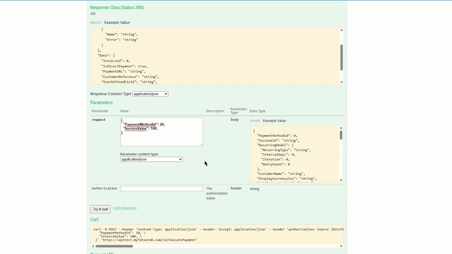We will use two endpoints for the direct payment process. One of them is execute payment, and the other is direct payment. In the execute payment endpoint, we will only use the mandatory fields. Invoice value, which is the amount that will be deducted. Payment method ID refers to the payment method used. I have direct payment enabled for my account on payment method ID 20.